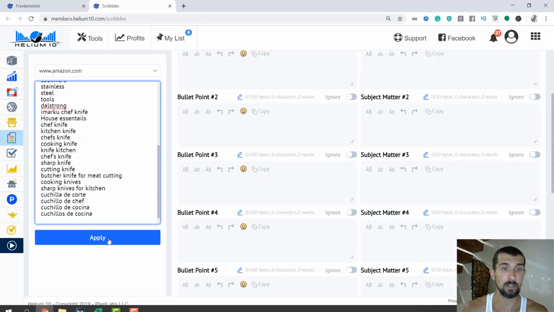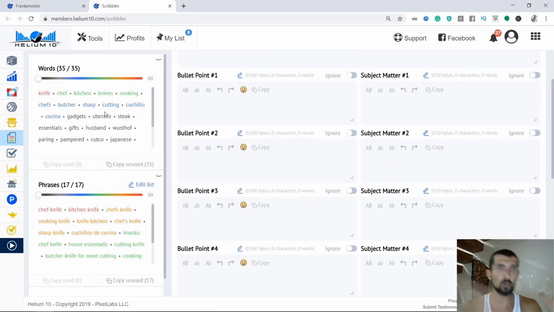Then we also add the Spanish keywords, right? We add it here, we click on apply. Now what happened? We've added all the keywords on the left. We've applied, and what do we see here? We have all the singular words that build our listing here, and we have all the phrases like chef knife, kitchen knife, chef's knife, all the main phrases.